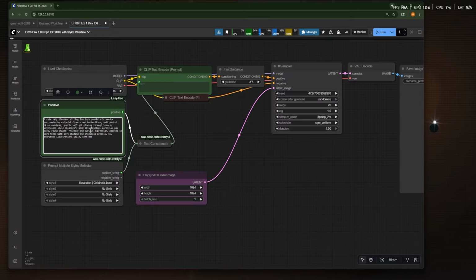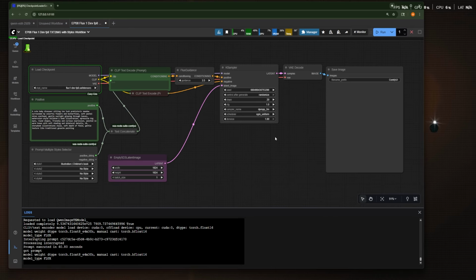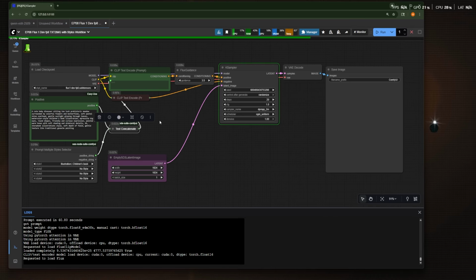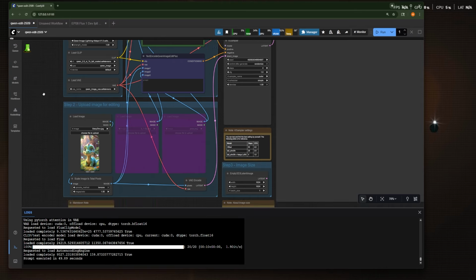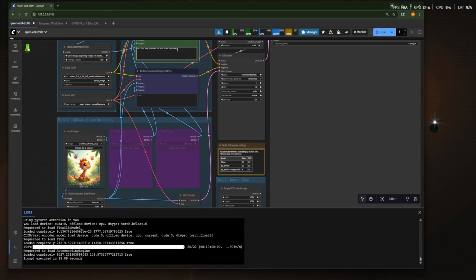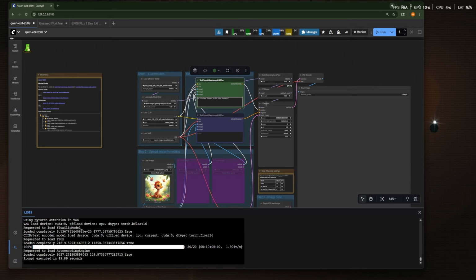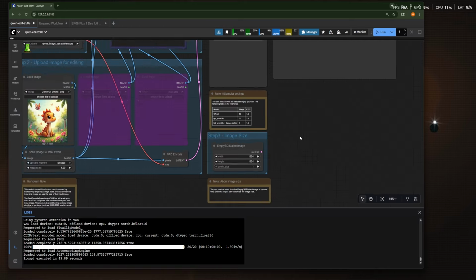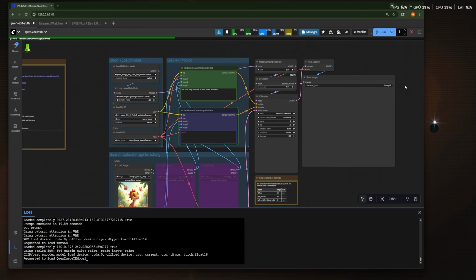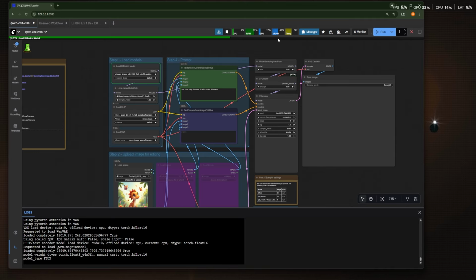I'm going to walk you through how to install and set up one of the most flexible and powerful interfaces for Stable Diffusion. With ComfyUI, you can build your own workflows, connect models however you want, and even explore advanced nodes and extensions that take your image generation to the next level.